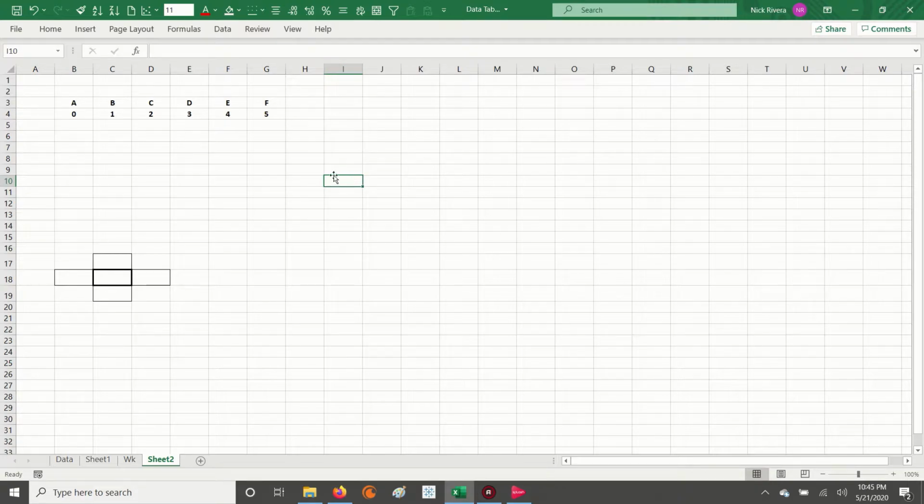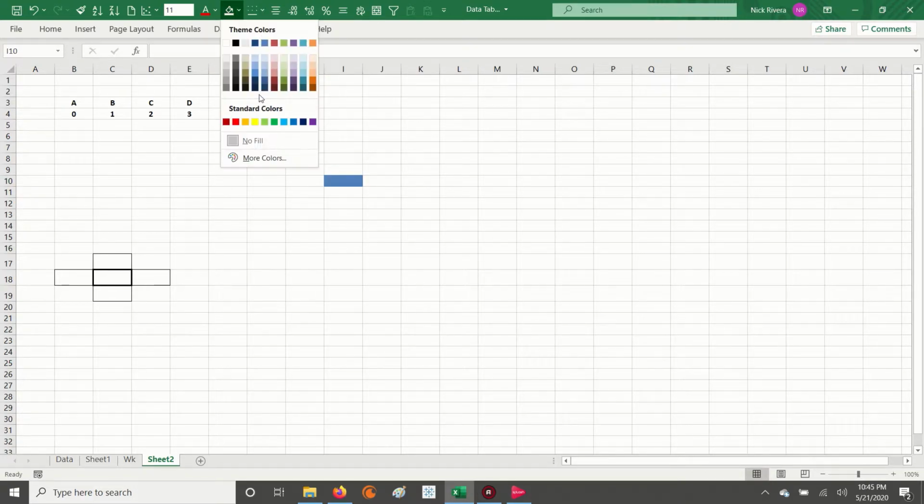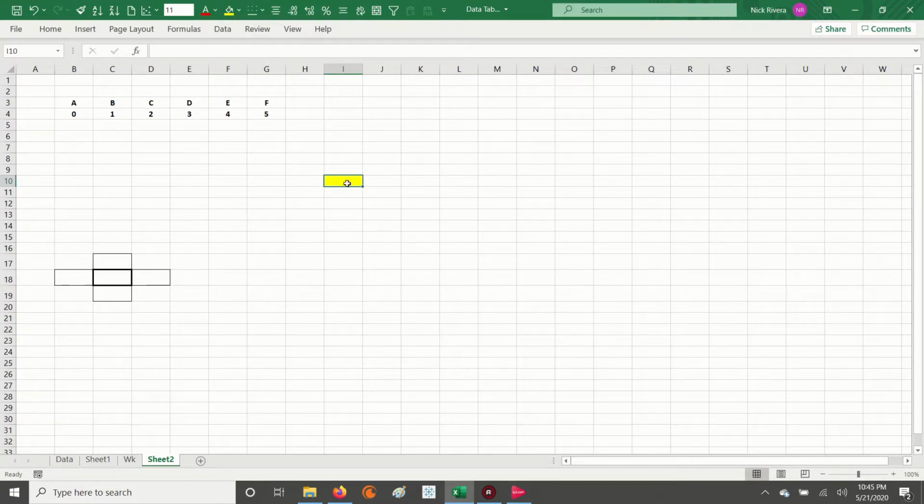In this case, if we're in this cell, which I'm going to highlight yellow, the address of the cell is column I, row 10, and you can see that over here in the name box, I10. And if we move over one column, we should be in J10. So now look at that, J10. Likewise, the name box reflects the address of the cell.